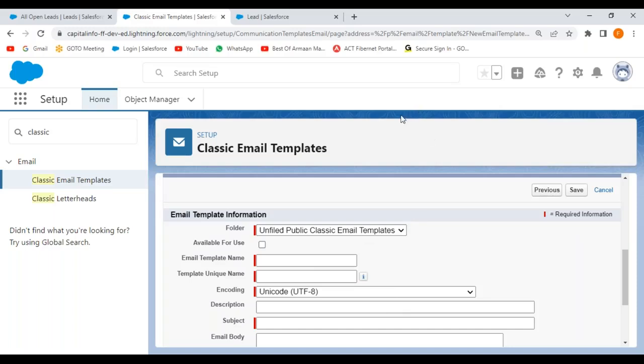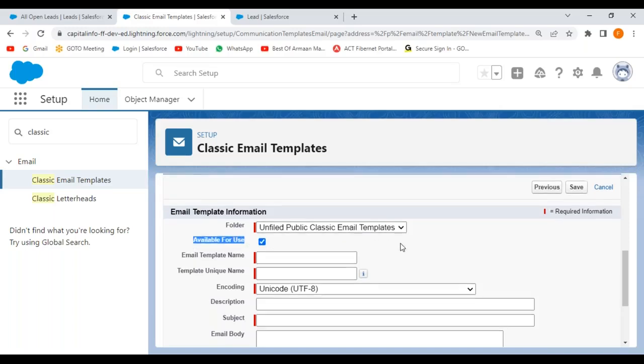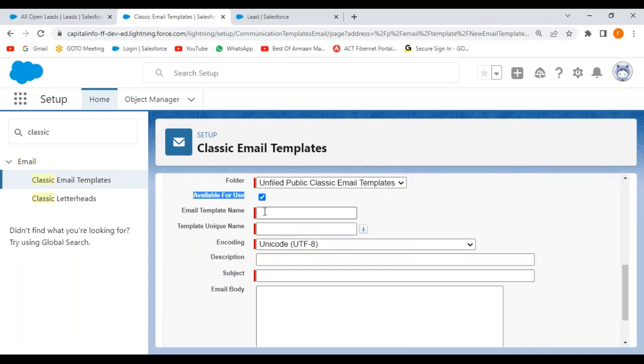Select the folder in which you would like to place your email template. And then select the checkbox available for use. Specify the email template label, the name, the description, the subject, and the content.